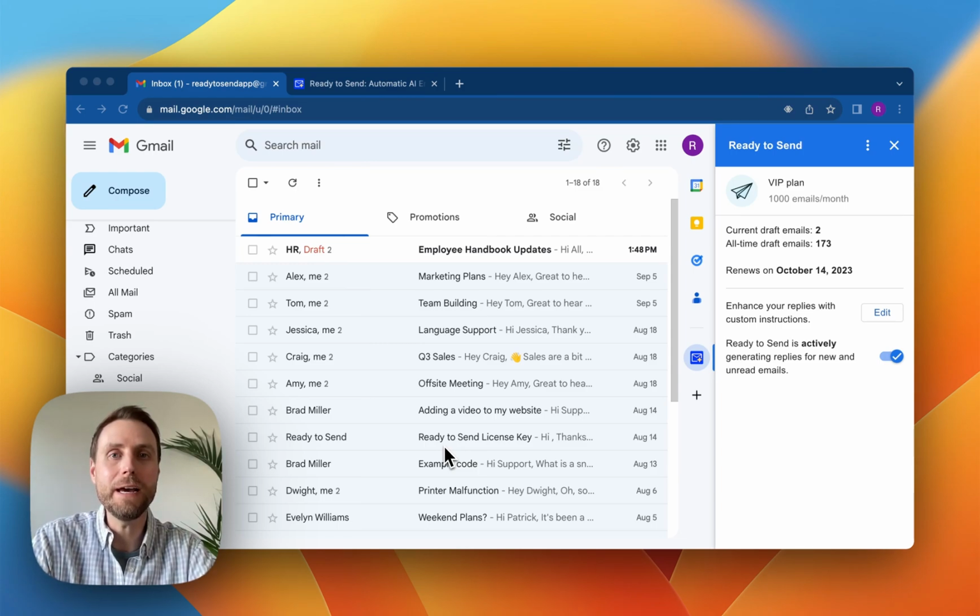Ready to Send uses AI to automatically generate responses to your important emails. So this means it'll ignore newsletters, social updates, promotions, and only focus on those emails that typically require a response. But what if there's an email that you may want Ready to Send to ignore and prevent it from auto-generating a response? I'm going to show you how using Gmail filters.